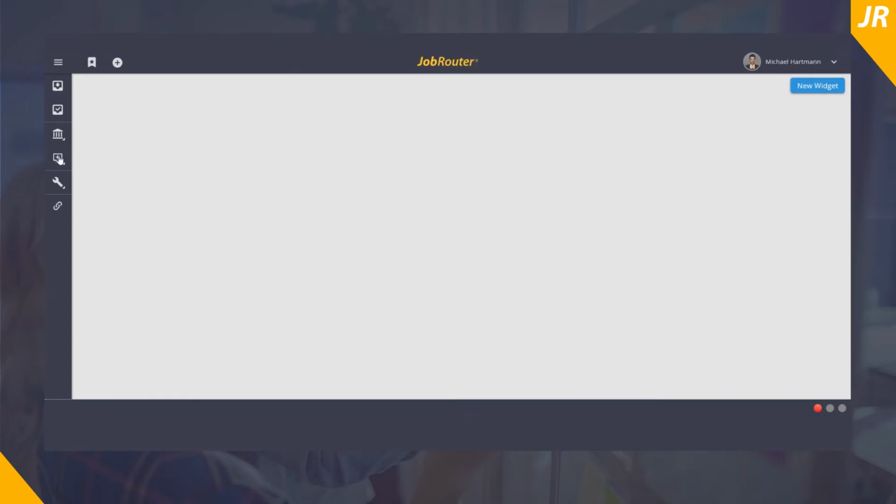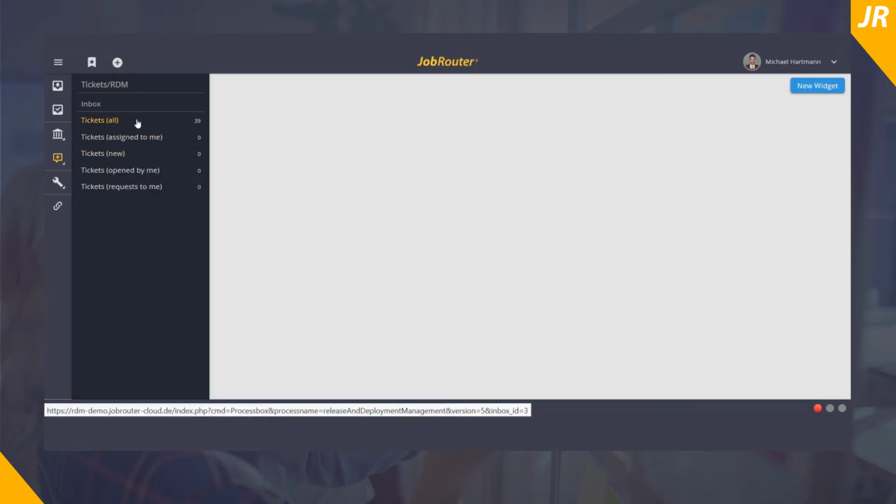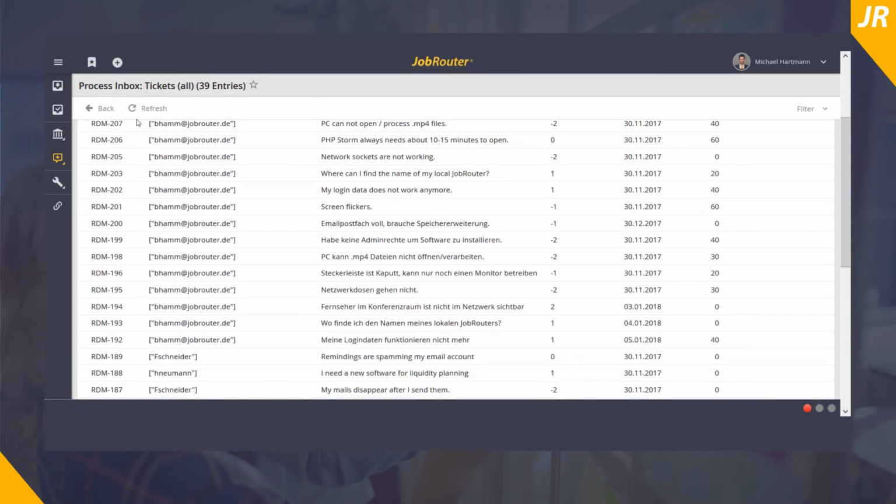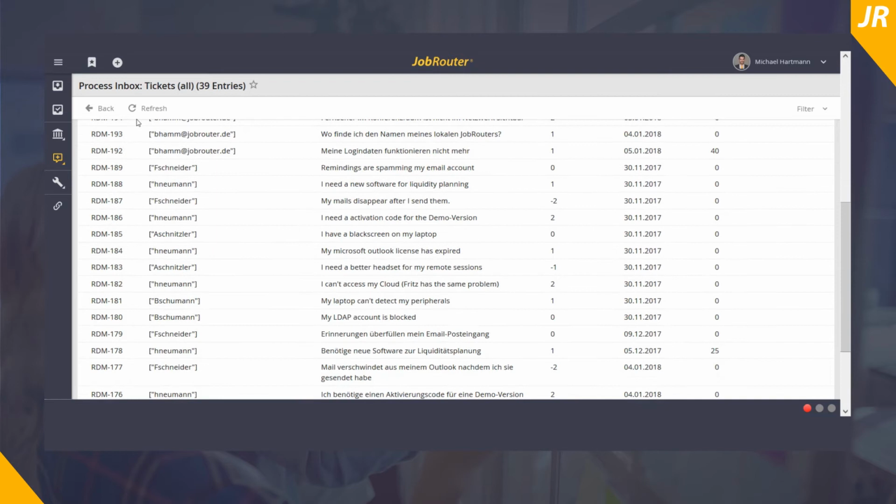To process inquiries, you can choose between two procedures. Choosing the Classic view, you will access tickets via your inbox. An intelligent user and rights management, as well as search options and filters, facilitate traceability.